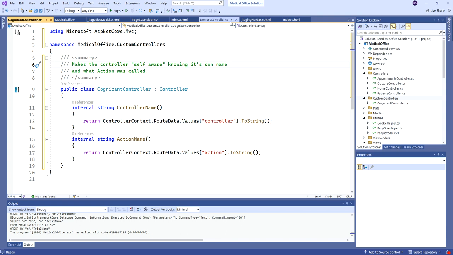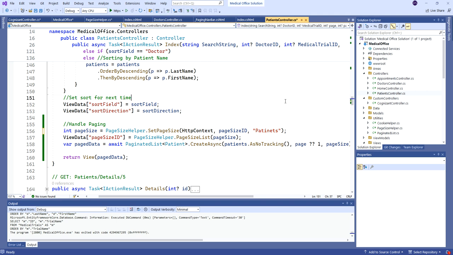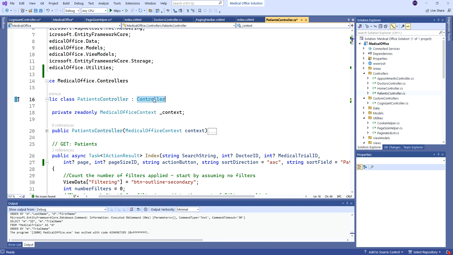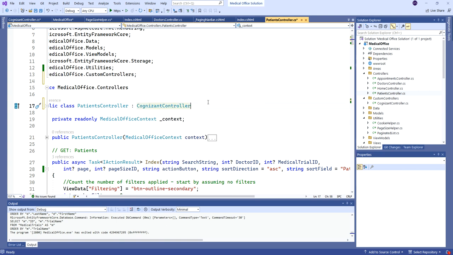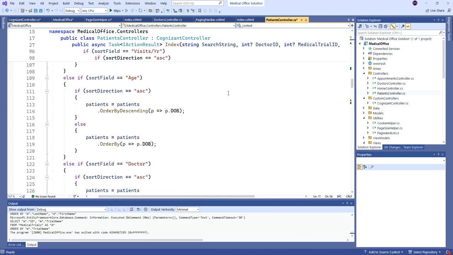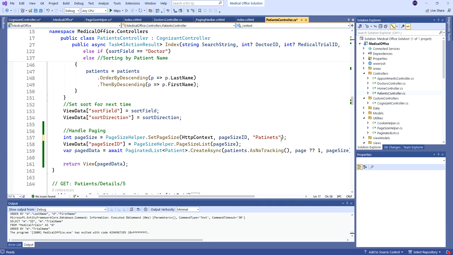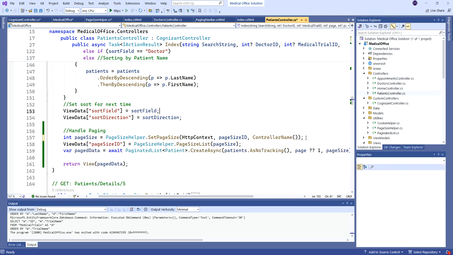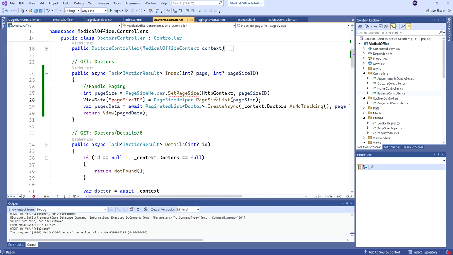So I'm going to come back to the patient's controller, where I was working, and come right to the top of the controller. Instead of inheriting from controller, I'm going to inherit from cognizant controller. Of course, it just inherits from controller, so that's fine. But now my cognizant controller has this ability that I can just come down here and go controller name, brackets, and now it knows its own name. So I can just take this line of code and come back to my doctor's controller.